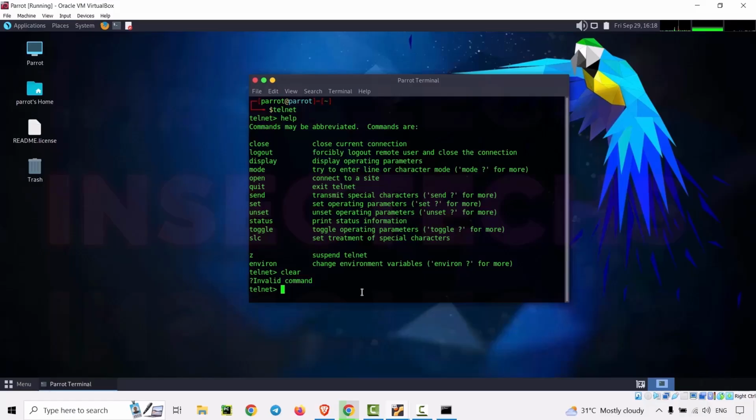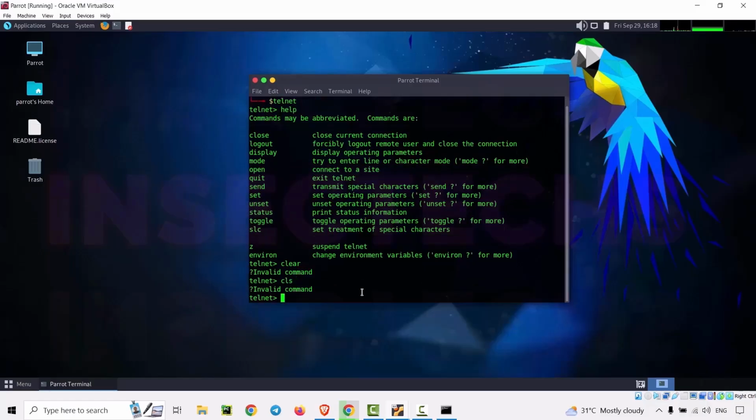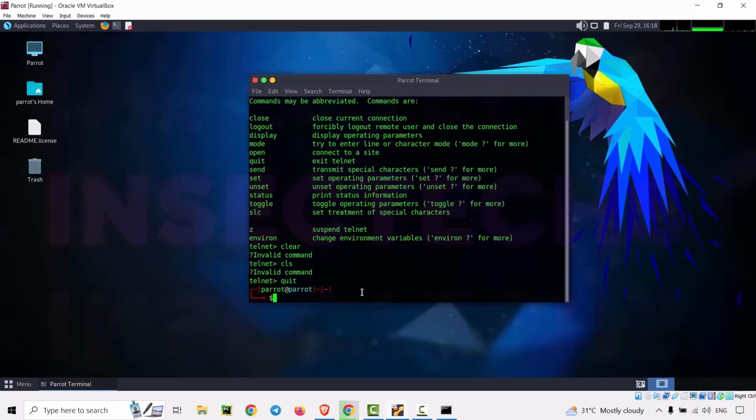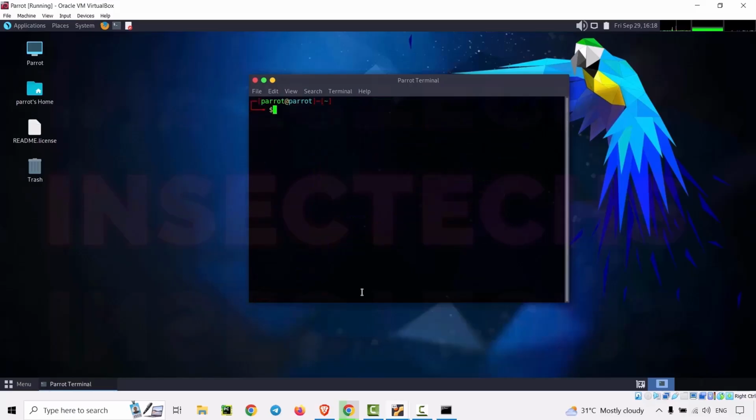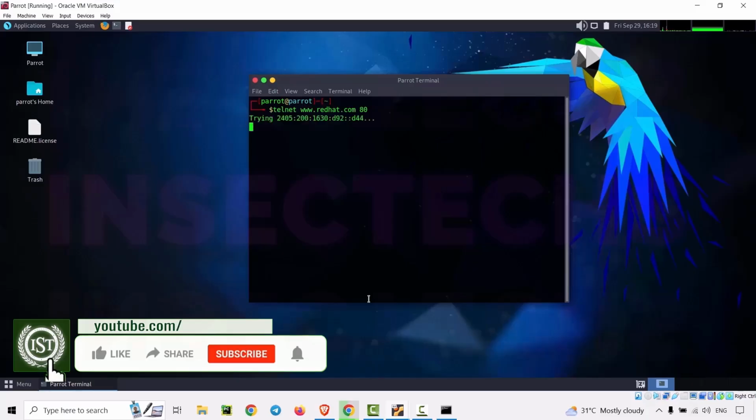Now you can use Telnet on any version of Windows as well as Linux operating systems, Macintosh also. So let me try to grab the banner of INSECTECHS.in or any other website, telnet www.redhat.com, and let me try to establish a connection on port 80 and hit enter.